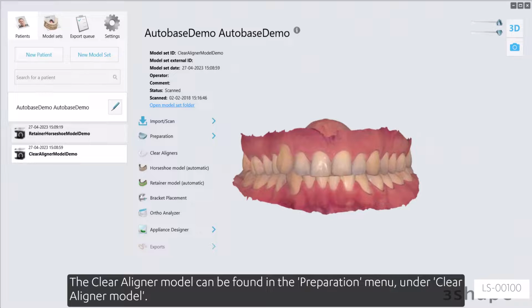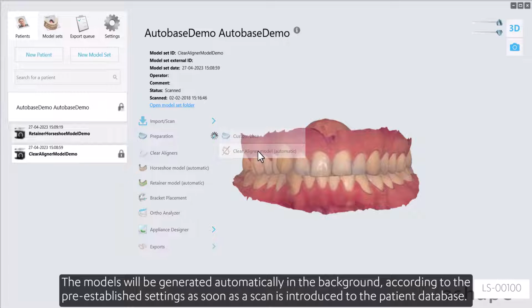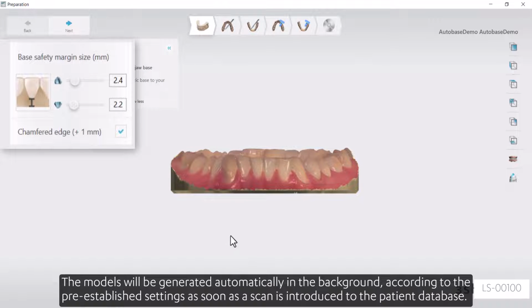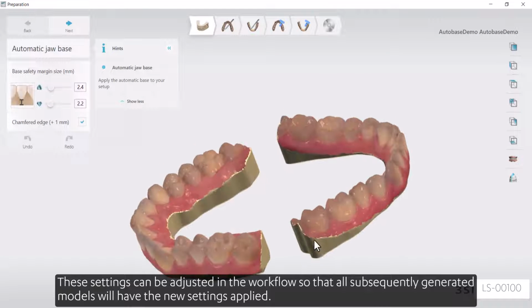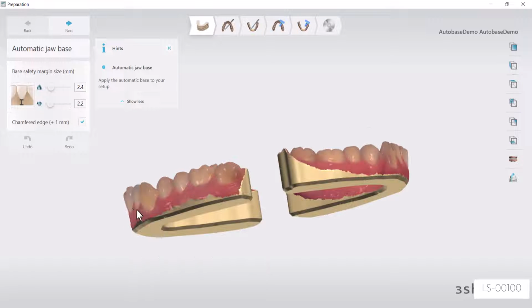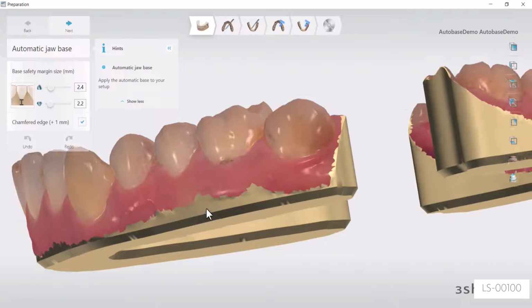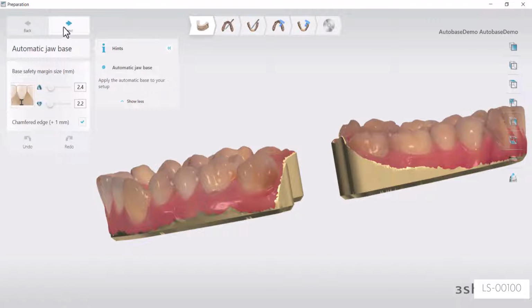The clear aligner model can be found in the preparation menu under Clear Aligner Model. The models will be generated automatically in the background according to the pre-established settings as soon as a scan is introduced to the patient database. These settings can be adjusted in the workflow so that all subsequently generated models will have the new settings applied. A chamfered edge can be added at this stage as well. It will allow the model to be easily removed from the build plate in the printer.